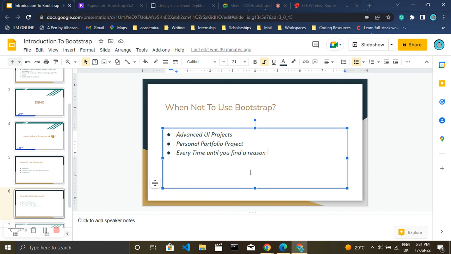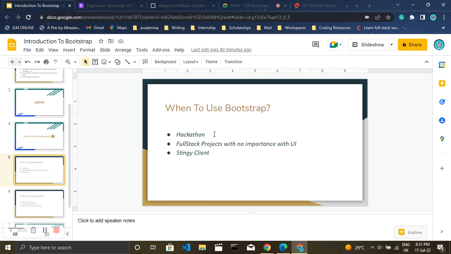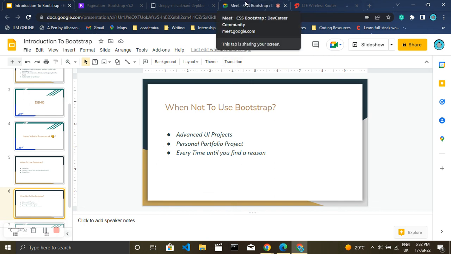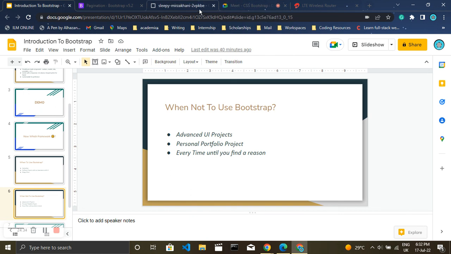You should not use Bootstrap every time until you find a reason to use it. One of the reasons might be one of these three: probably you are in a hackathon, you are doing a full stack project, or you have a stinky client. So find a reason before using Bootstrap as a front end developer. You are better off using your vanilla CSS or Tailwind CSS.